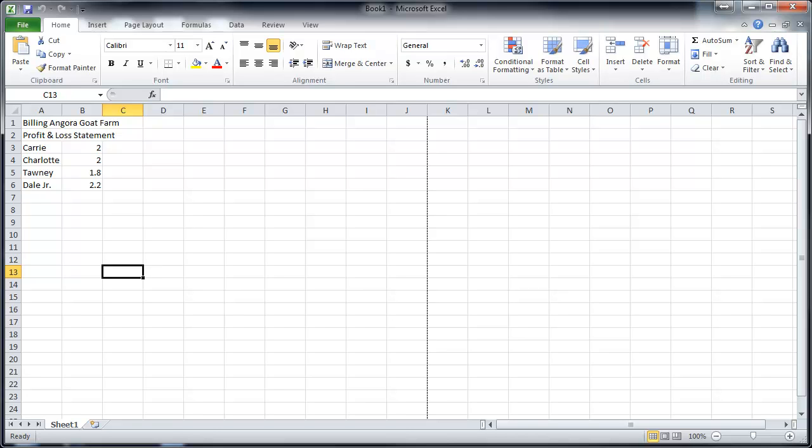Okay, well, let's get started with Excel. And today you're going to pretend you are a goat farmer. And not just any kind of goat farmer, you are an Angora goat farmer. I know, hold the applause. You've never been so excited. But here's what we're going to do.